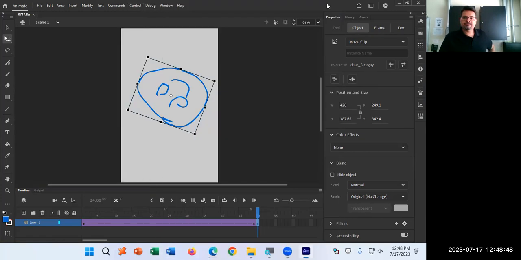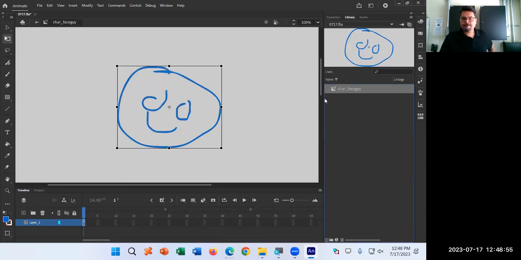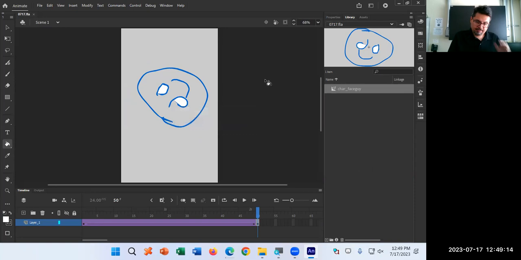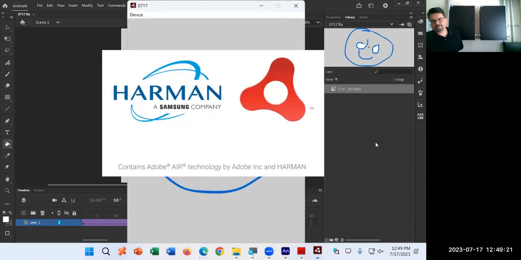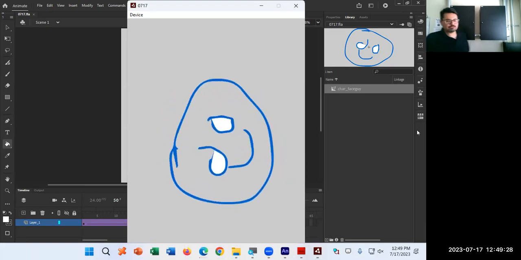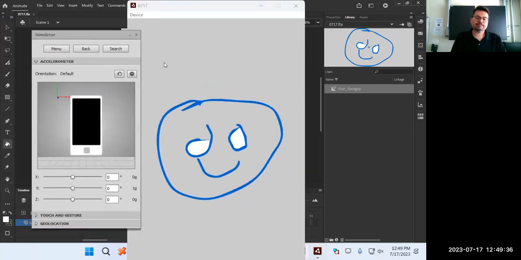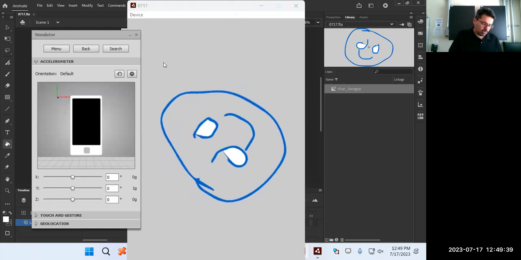I close these. I go back to Animate and make any changes to the symbol, and then again, test that simulator. So this is going to be very cool.